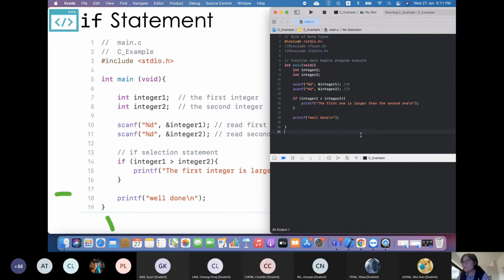Yes, in this case, we will print these two messages. So remember, this line is always executed, no matter if the condition in the if statement is true or false.